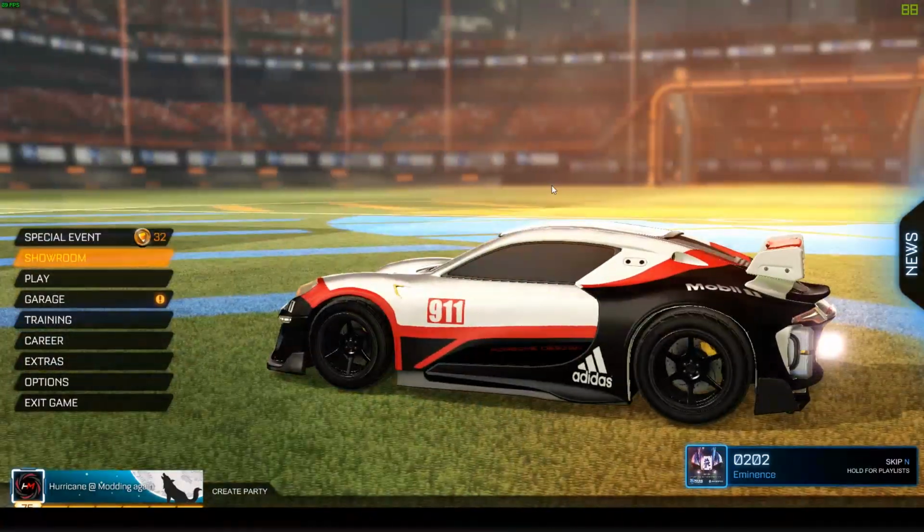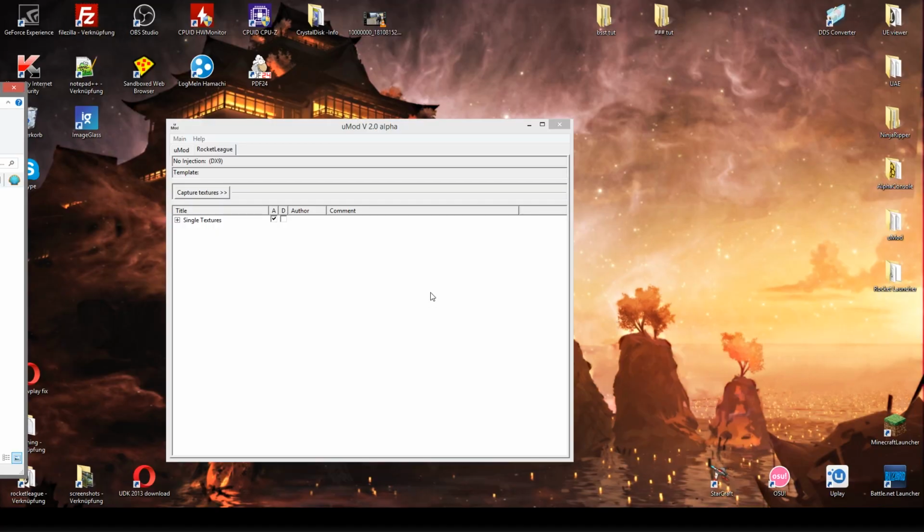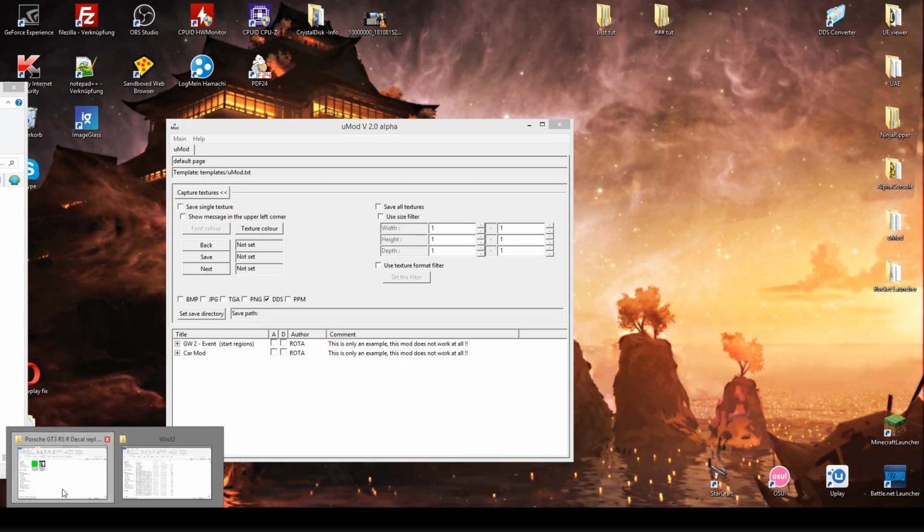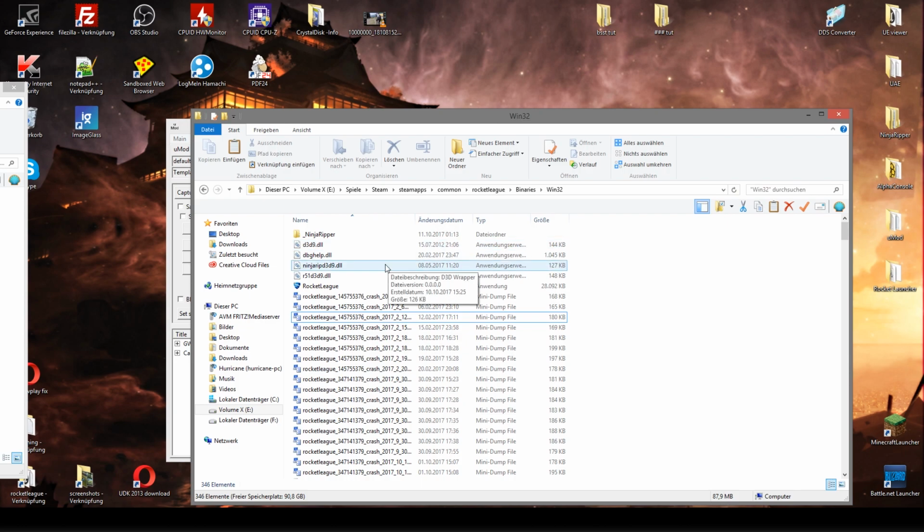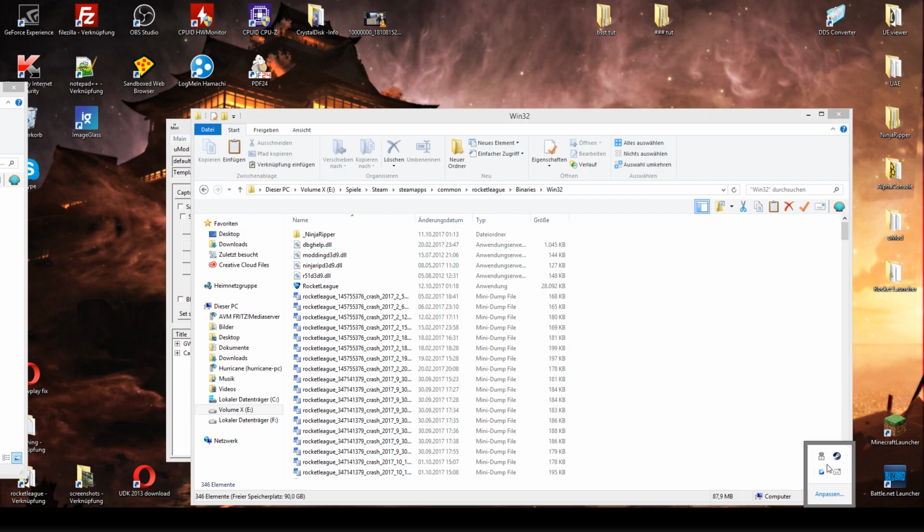There will come a day when you don't want to play with mods. It's pretty simple to do that, because you just need to move to your Rocket League folder again, go to Binaries, Win32, where you placed the D3D9DLL, and then just rename the DLL to something like modding D3D9DLL, and then you can simply start the game also with high quality world detail and other stuff.